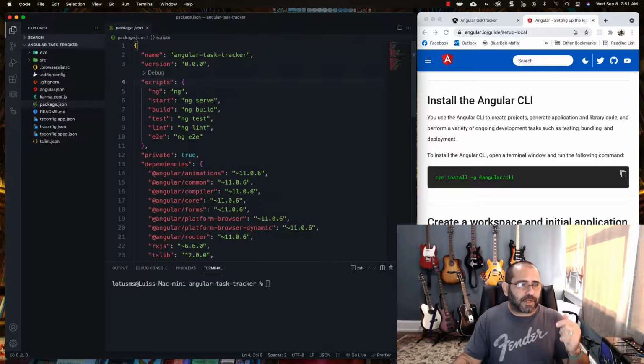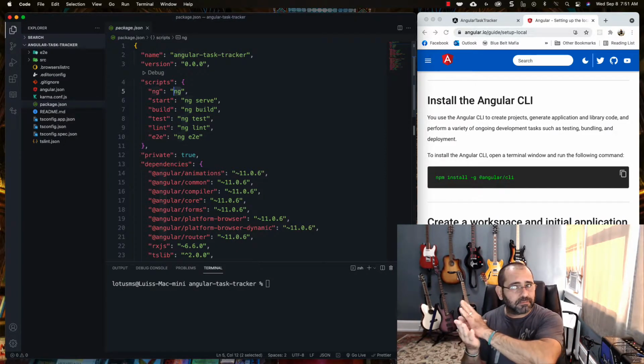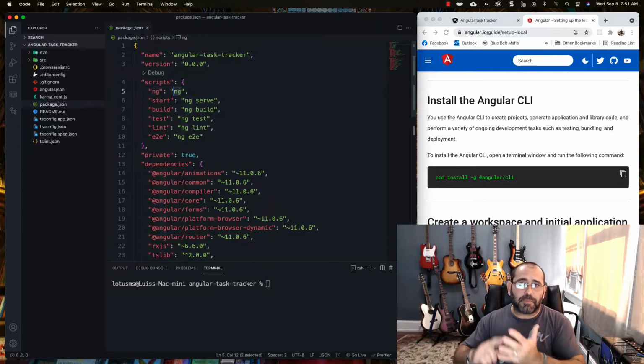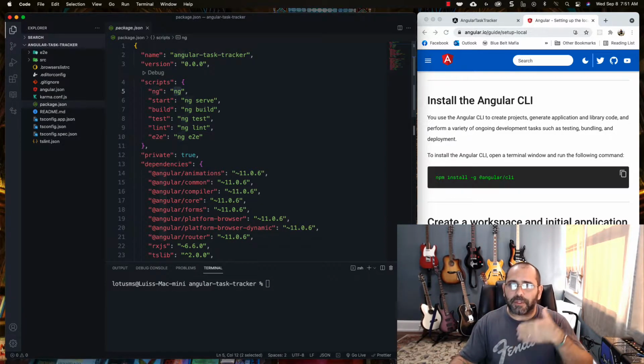Alright, so the scripts right here. The ng is your regular CLI call. It exists for whenever you need to create or generate a component or something like that. You're going to create it with ng generate, and then whatever it is you're generating, a component, a service, a directive, or whatever, and then the actual name of the component or the service. Start: if I put npm start, it's basically the same thing as ng serve. It's going to run my application in the browser.